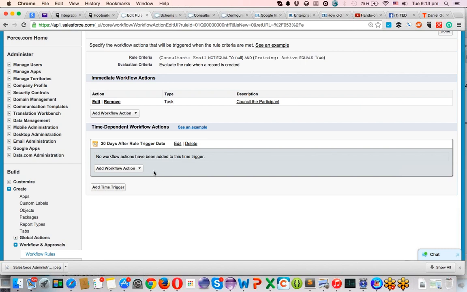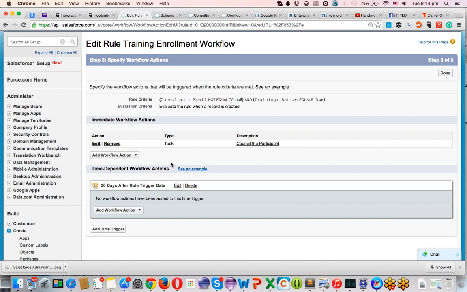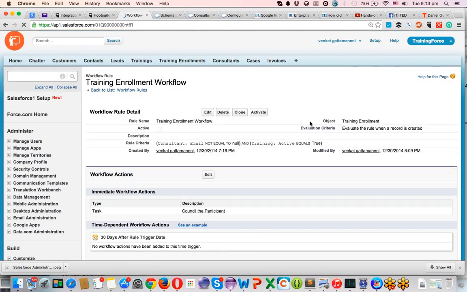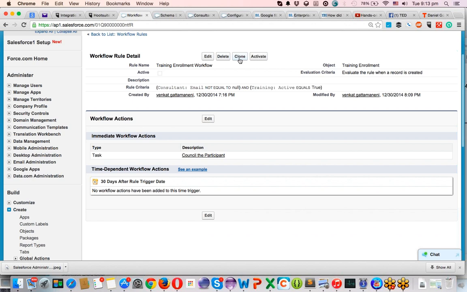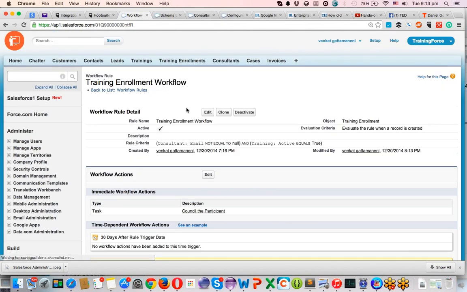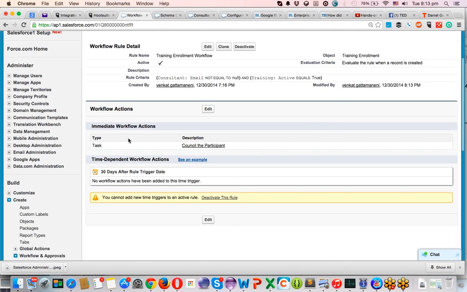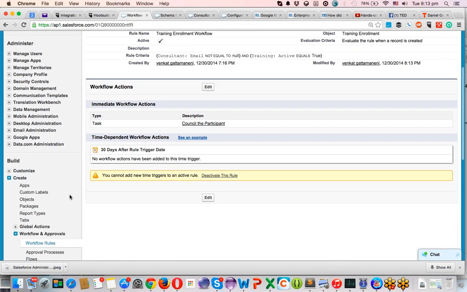Got it? So the only thing you have to remember is you cannot add time dependent workflow actions when the rule is active. Clicking on activate. So I have created a time dependent workflow action on the contact workflow rule.